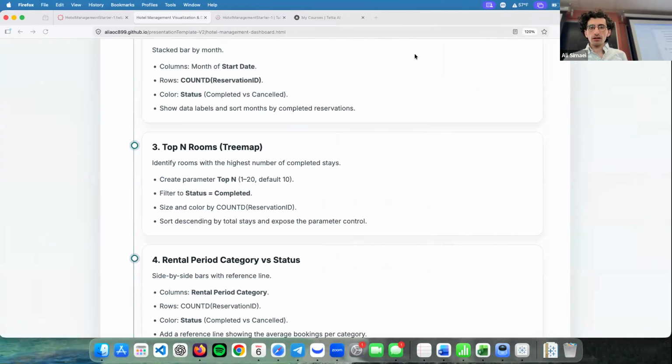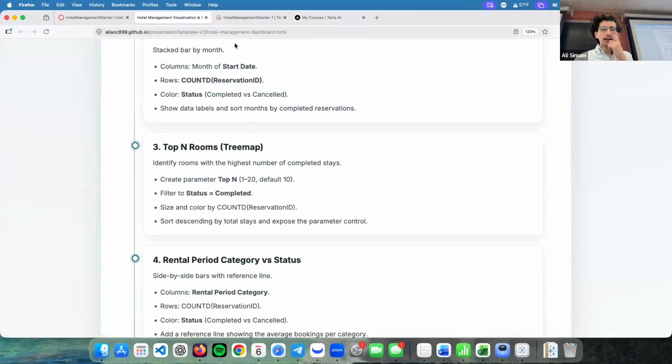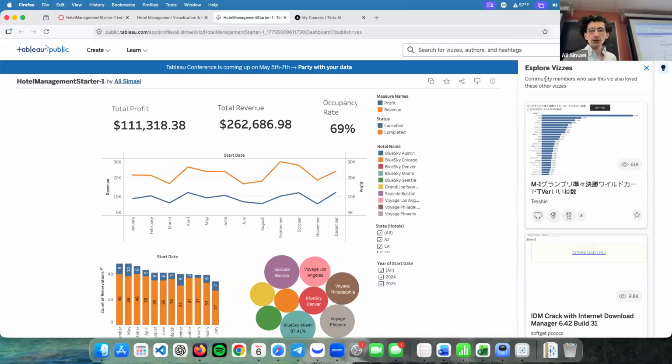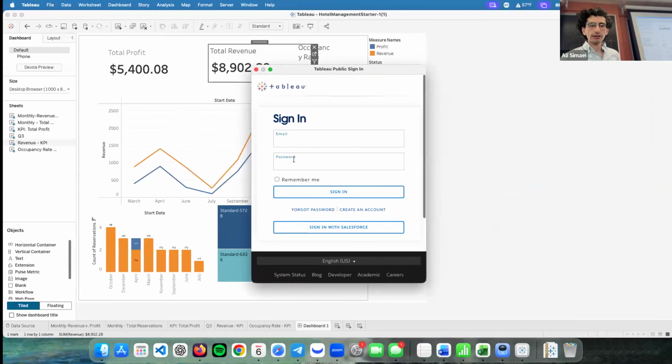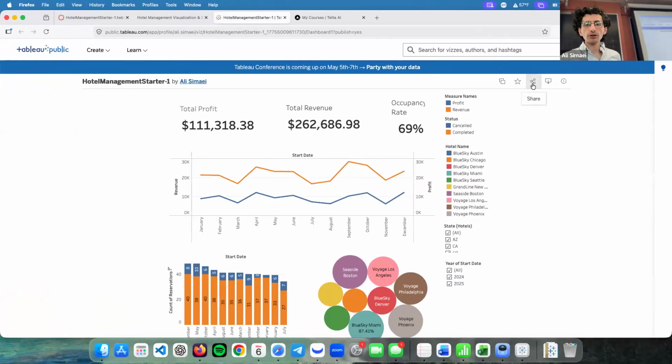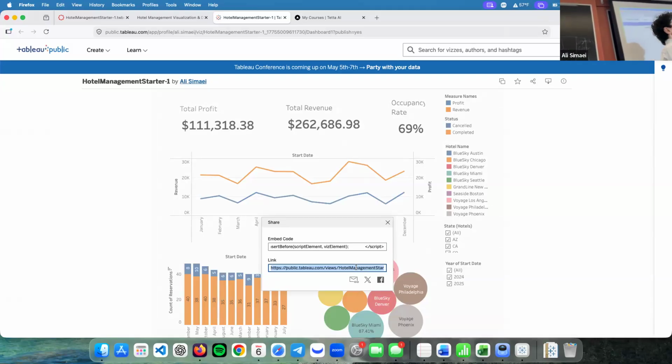Okay. Here, once you log in and publish your dashboard, this is what you're going to see. You're going to see your dashboard in Tableau Public. So how do you get your link? You will click on this share button here. Once you log in, it will publish it to your account. You can click on share link, and that's the link to your dashboard.